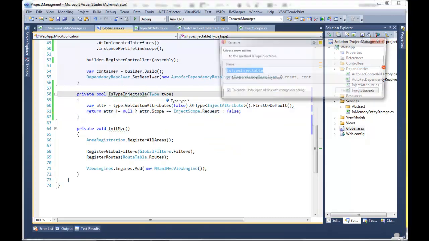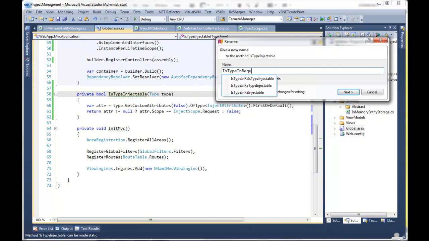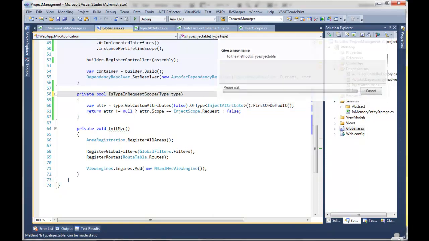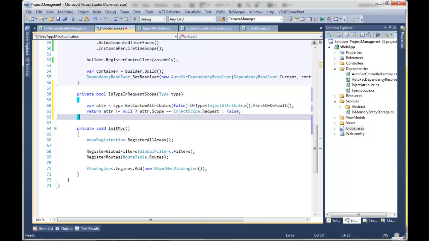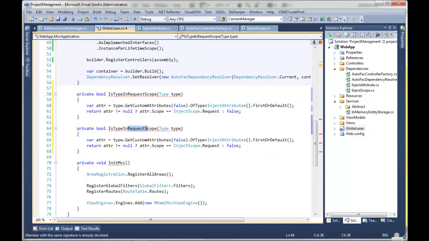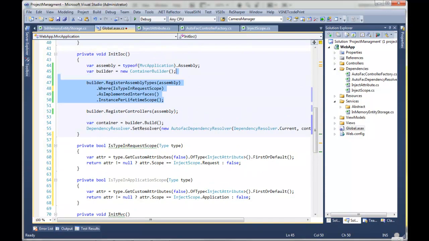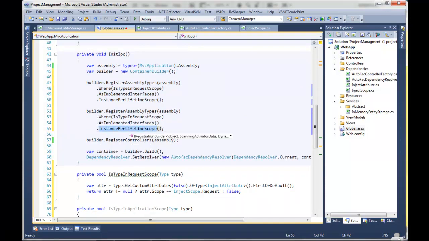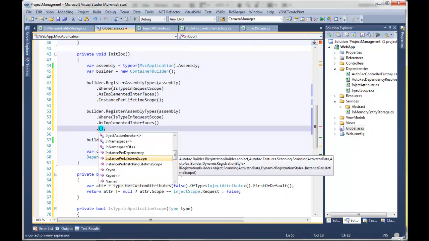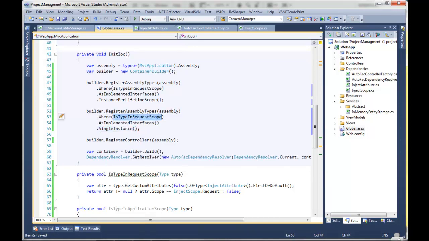We're going to rename this to isType in request scope. Then we're going to copy and paste this and do an isType in application scope. And the only difference is that instead of comparing the scope to request, we're going to compare it to application. And then we're going to copy and paste this line, and the only difference is that on this last thing we're going to say instance per, or single instance. And then this is going to be isType in application scope.